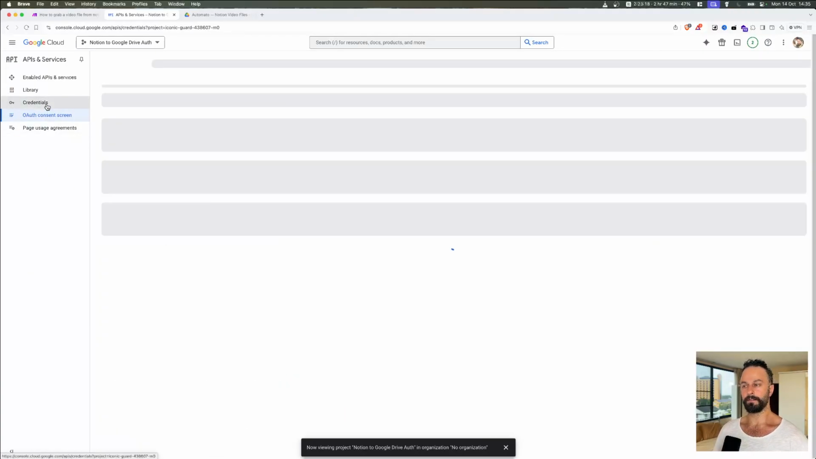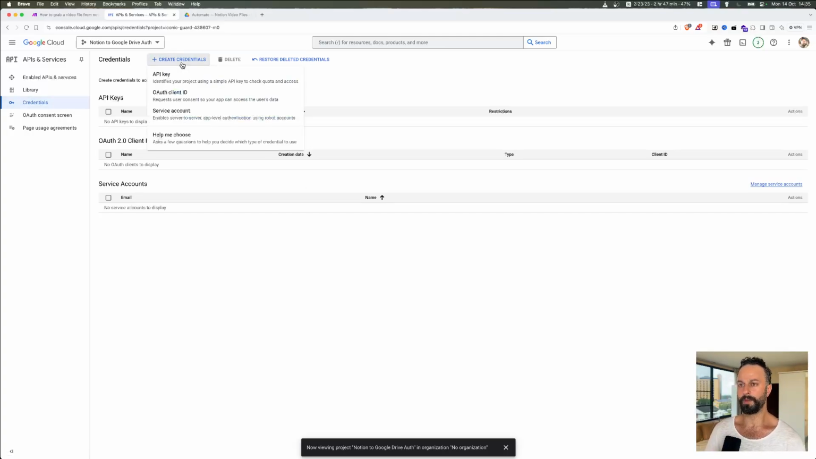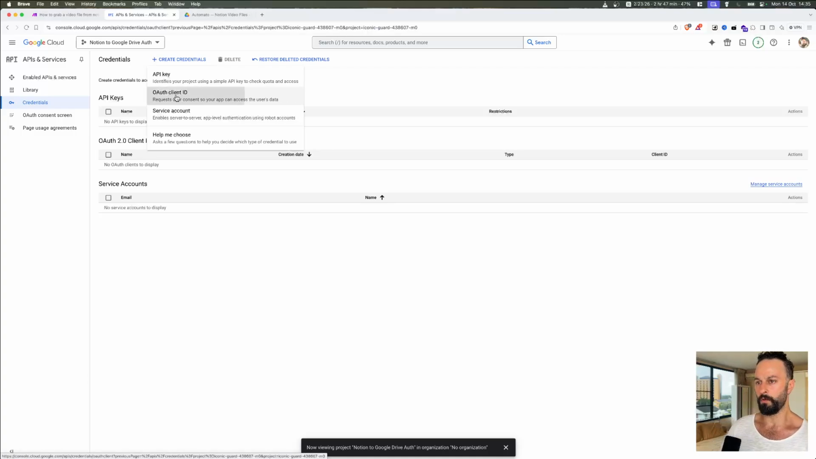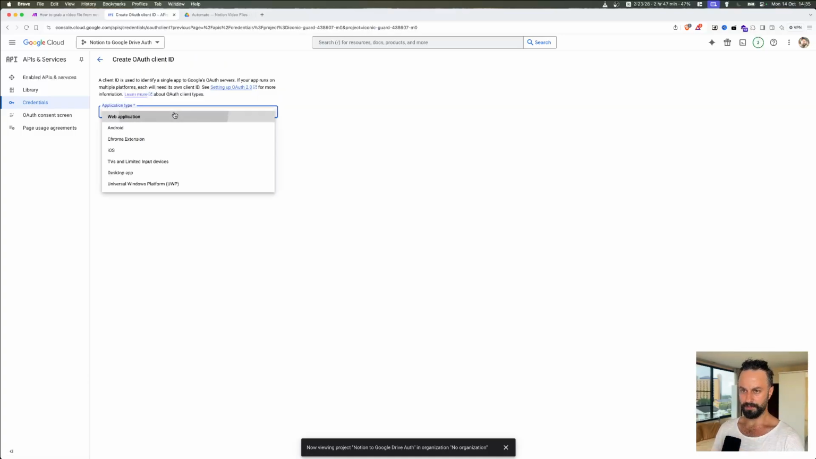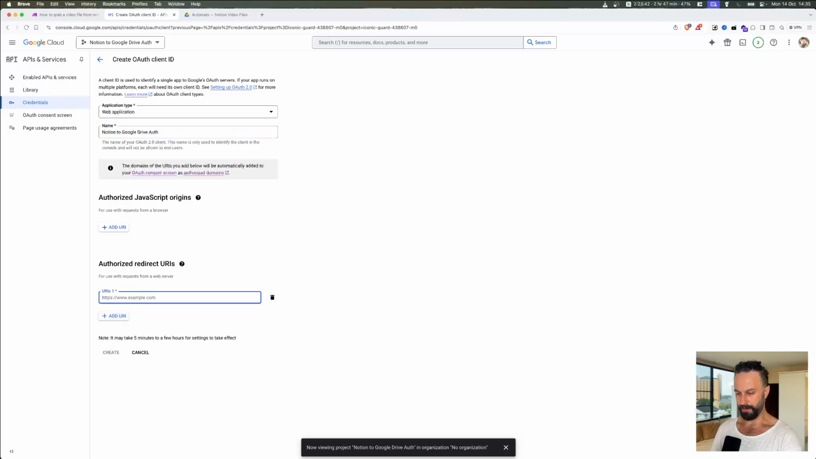Then, final step of this, we're going to go to the credentials, hit up here, create credentials, and do an OAuth client ID. Make sure it's a web application. Let's use the same name, just to keep some nice consistency. Then we need to add one URI right here, which, again, I'll put in the description. You can just pause the video if you want. It's this one right here. It's for Google Drive. Hit create.